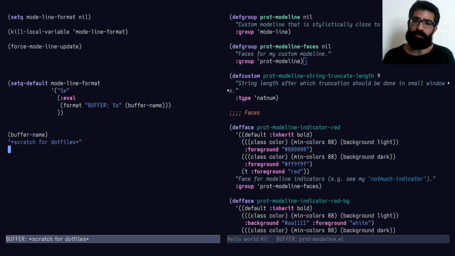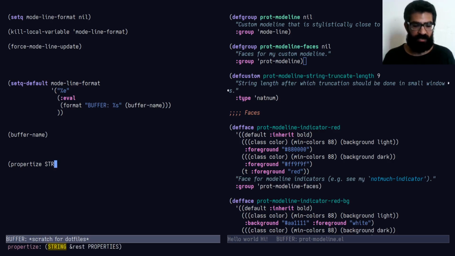And what we can do to a string is we can add a face to it. We can propertize the string. And the way you do this, the general form, is you do propertize and then the string here, and then you will give it all the properties you want. In this case, we want to give it a face. So I will say face, and then I will just use one of the many faces that are built into Emacs. I will use the error face, okay?